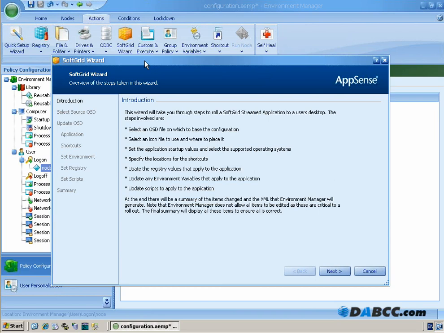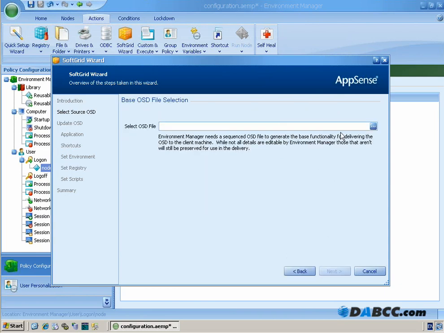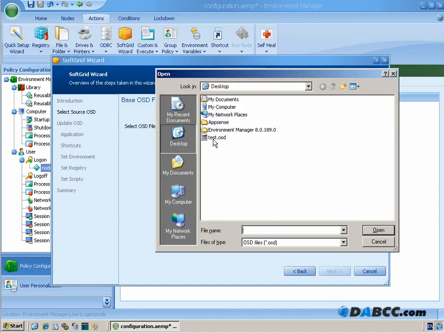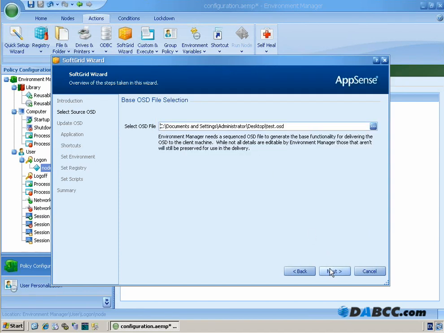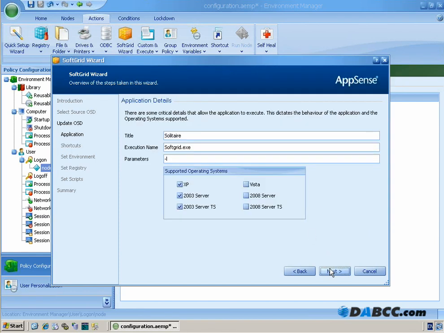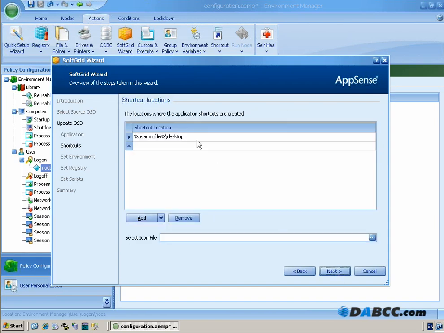So I can import an OSD file from either the server or that's been locally installed on the client machine. So let's just try this. Let's click Next. You choose where the OSD file is going to be selected from. So I have a test OSD file on my desktop, which is very handy. Click Next. What that does is it brings the existing OSD content into the console. So you can see here that this is Solitaire. It's called softgrid.exe for some reason, and it's supported on XP, 2003 and Terminal Server. What we can do is start to manipulate these settings.